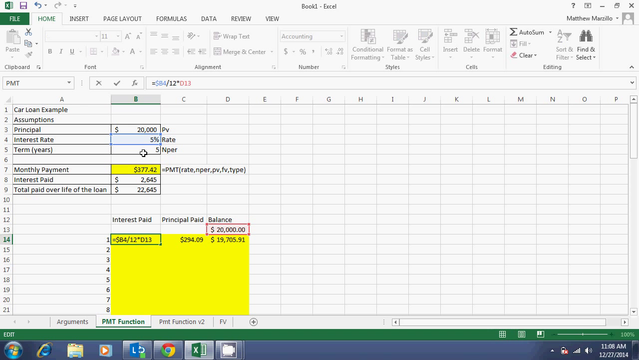So let's put a $ sign before the B, a $ sign before the 4. We want that to change. Okay, that's good there. Now B7 minus B14. We want that B7 to stay the same, because the monthly payment is going to be the same every month. So B7 minus B14, and then this stays the same.